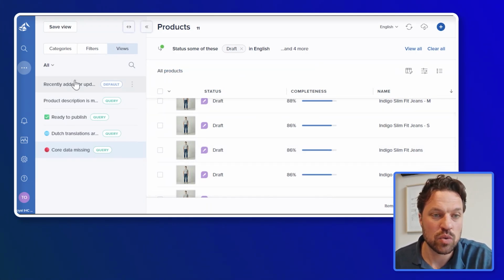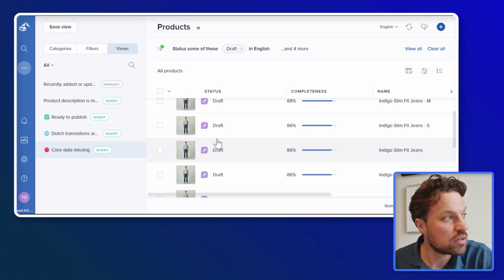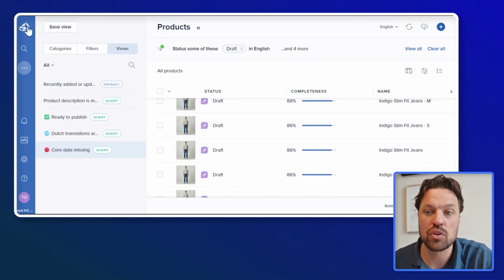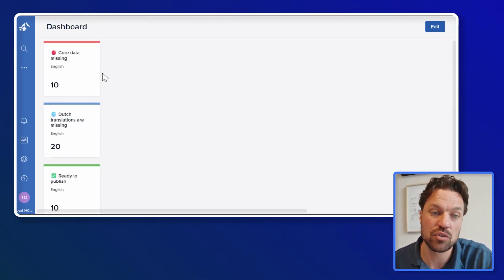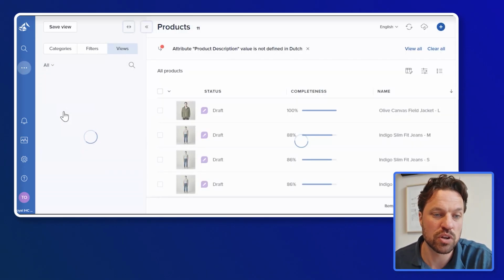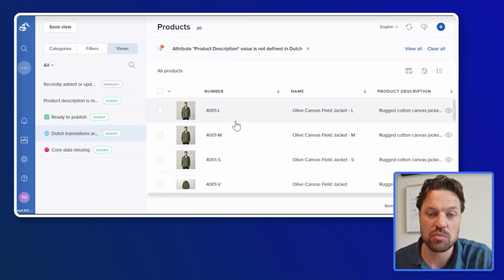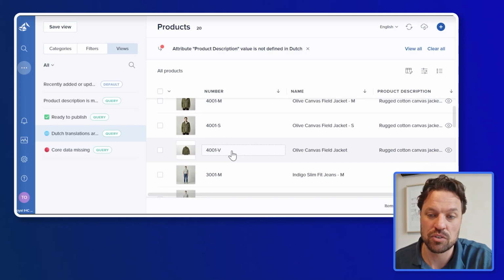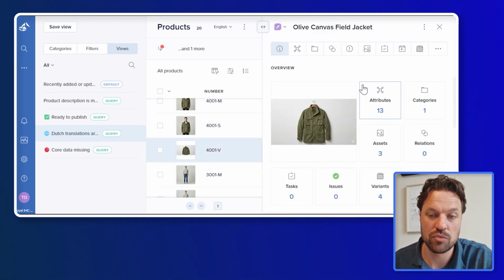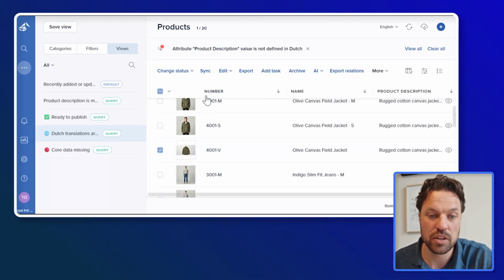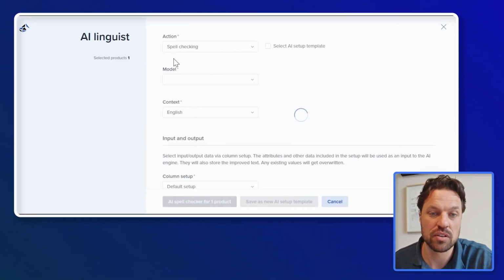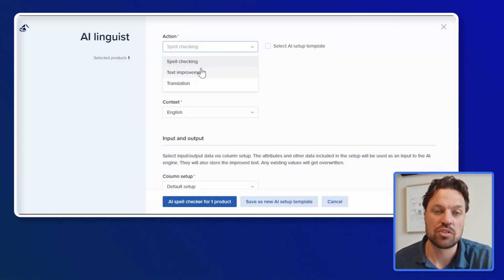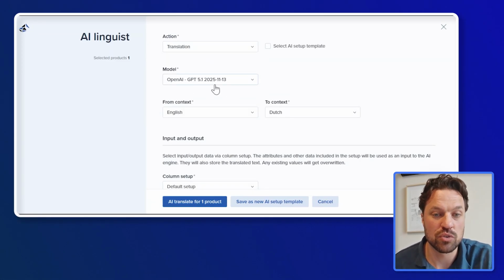And then there's a final one. So not only missing data, but also, for instance, missing translations are important. So we also have a dashboard where the Dutch translations are missing. So we say, well, there's a translation missing for this field, for instance. And these translations can also be done using AI again. And there's a linguist functionality, which can do spell checking, text improvement, but also translations.